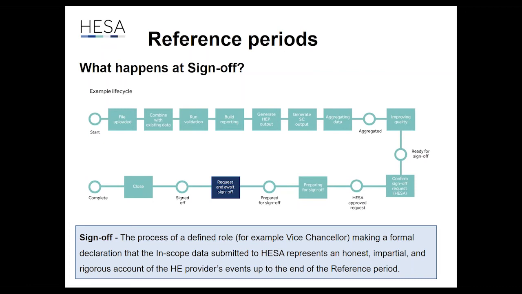Then in that process, you've got that period of improving the quality. And there will be different people involved in that process, as there are now. So yourselves, quality assuring your data internally, HESA, and your funding council as well, being involved in getting that data the highest quality that it can be. And then once you're ready for sign off, getting that data signed off.